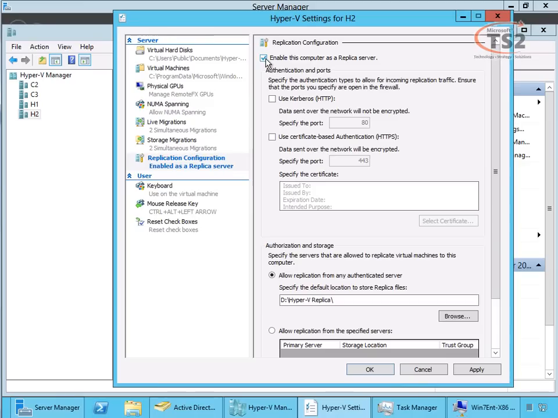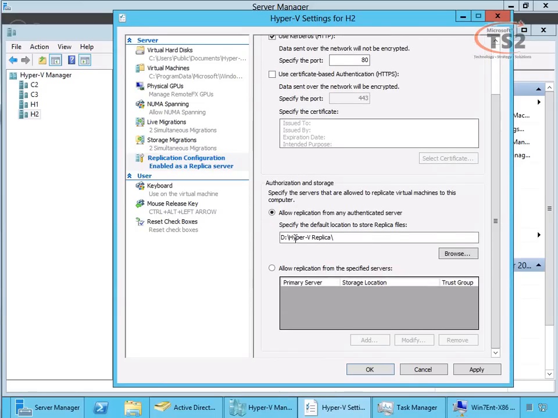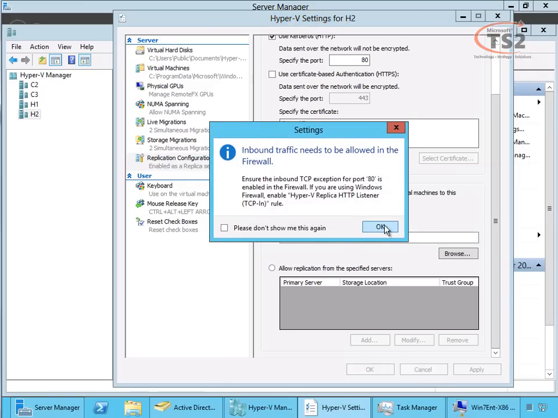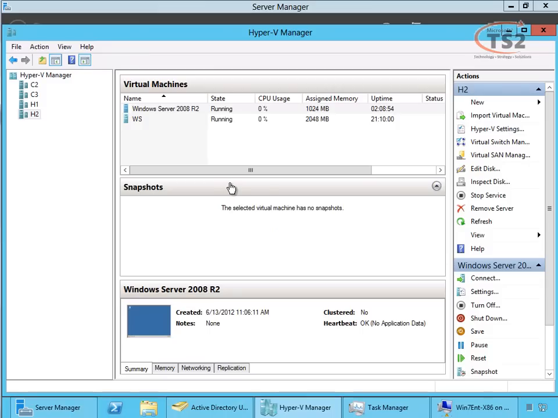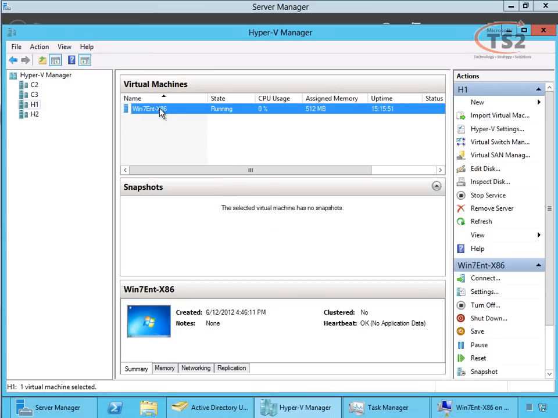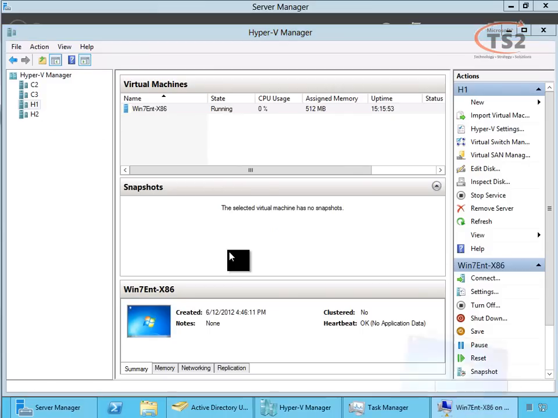I'm going to go ahead and enable it as a replica server, although this is just going to be the recipient. So the bottom half is what we're looking for. So I say allow replication from any authenticated server, and again, point it to my designated location. Get the reminder of the firewall again. And so we're done. So now what I've been able to do is take this virtual machine, and let me show it to you real quick.